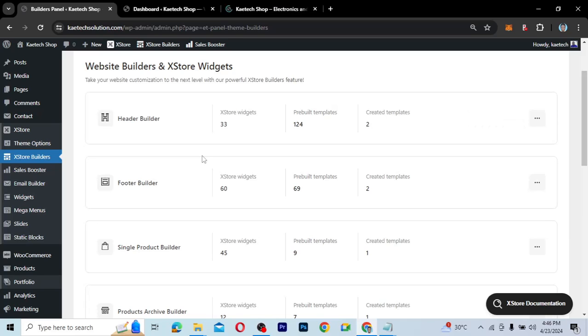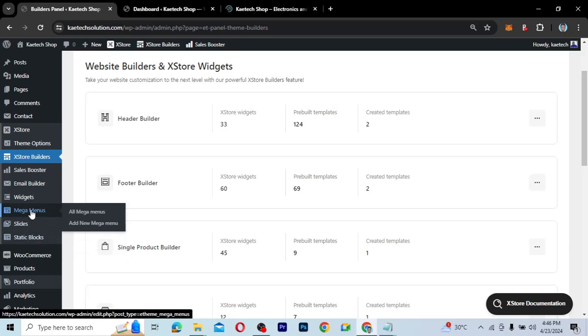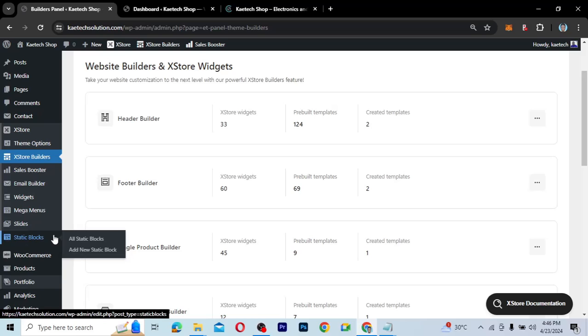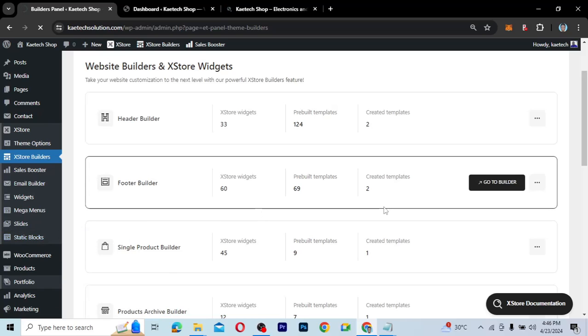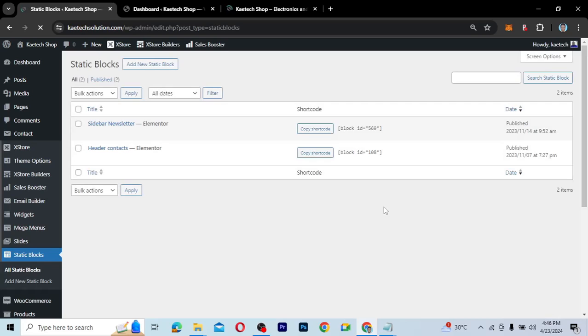Now that we know about the customizer, theme options, and Xstore builders, what next is for us to talk about is the static blocks and then also the mega menus. Now let's go to static blocks. Static blocks are basically just kind of like templates that you create, and then you can add them to anywhere you want to add them.